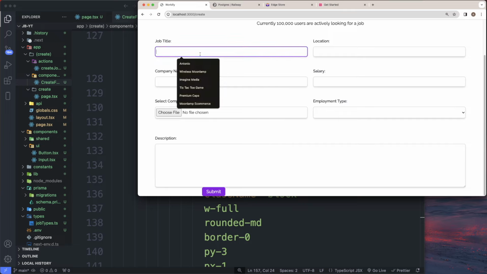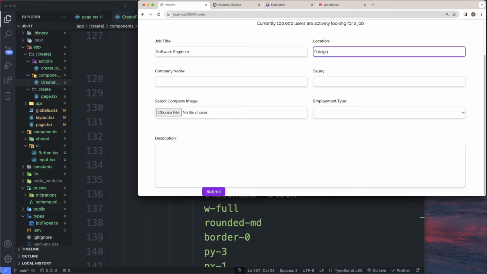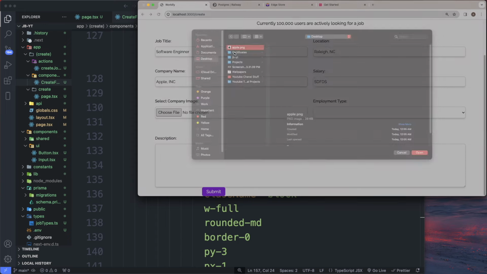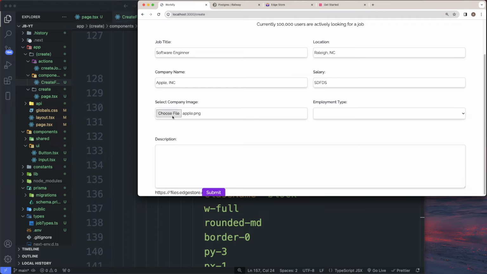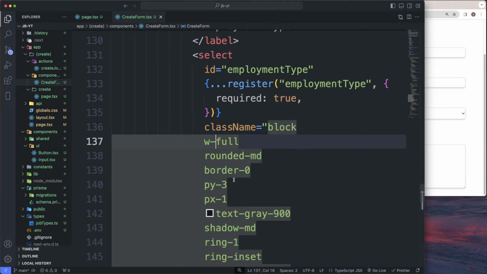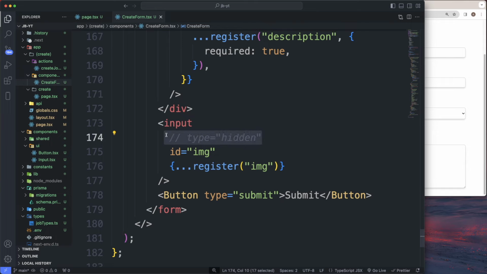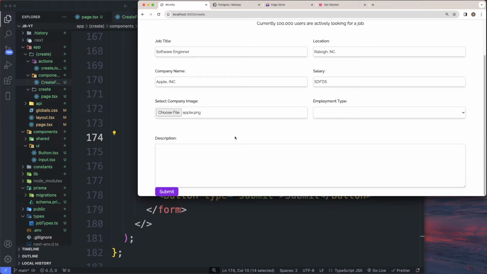For the job title, I'm just going to do software engineer, location Raleigh, NC, company name is going to be Apple Incorporated. Salary, I'm just going to put a string for now, just SDFDS. And then for the image, I've got this little Apple logo. So as you can see, once we add an image there, our hidden input stores that image URL. So that's what that's for. So let me actually get rid of that now. Add type hidden. Just wanted to show you guys what it does. So now we store in that URL inside of that hidden input. Employment type's going to be part-time, and description, I'm just going to do test.